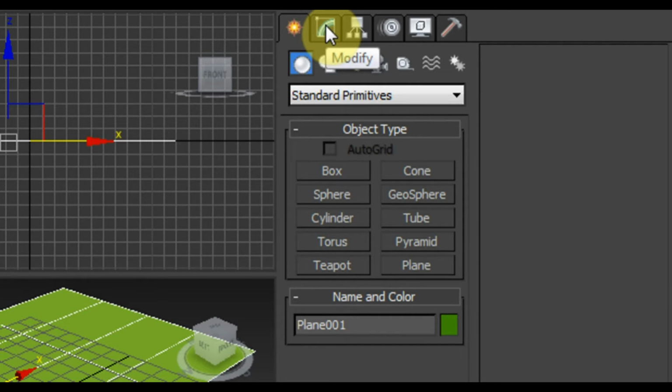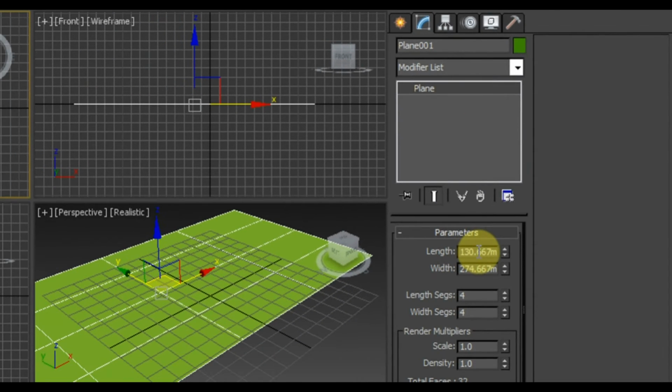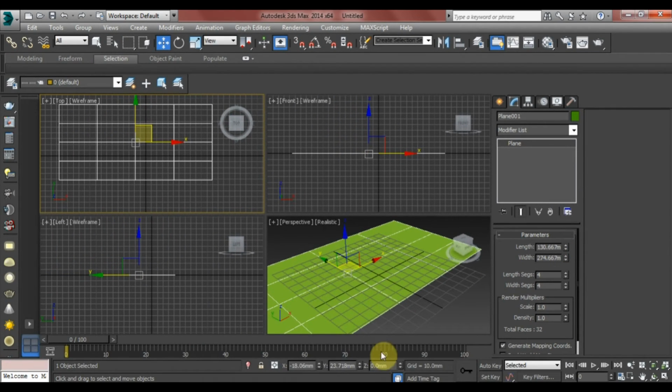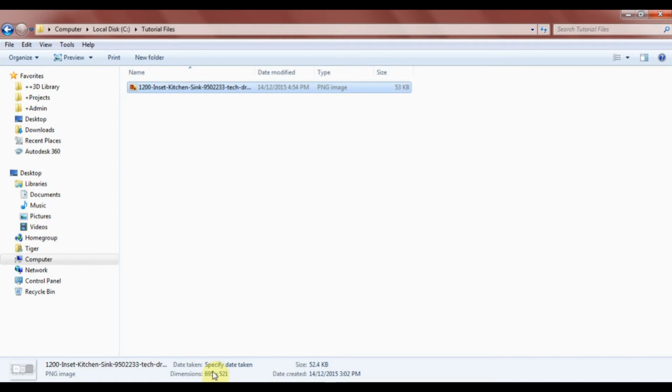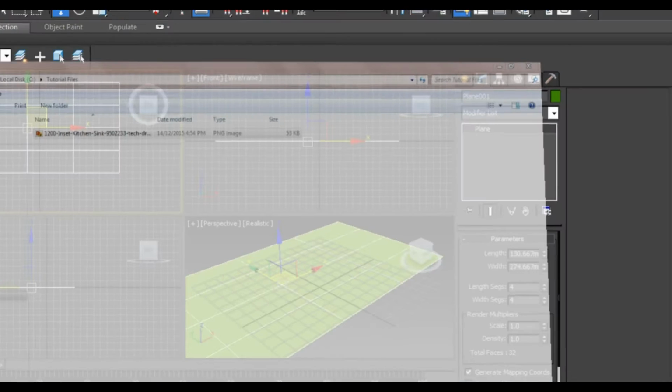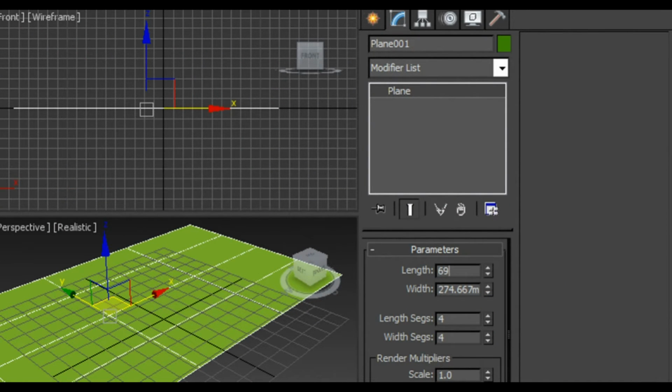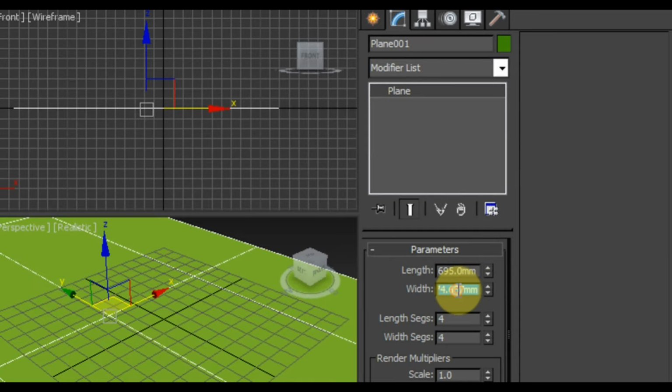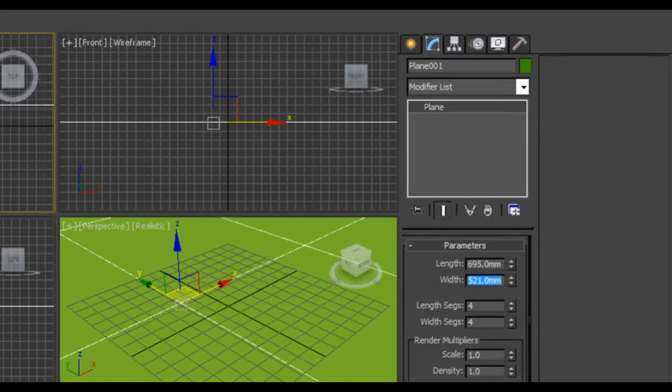that says modify. So what we're going to do now is change these parameters to suit that image size. So let's go back to the image size, 695 521. So I'll change that to 695 by 521.